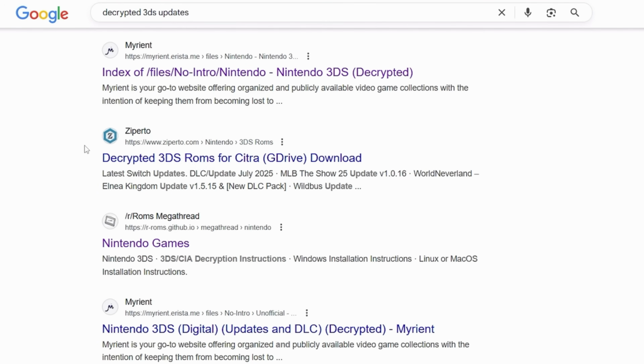As far as decrypted updates and DLC go, those are a bit harder to find, but Zipper2 can help you. Just use an ad blocker and make sure that you're actually getting the decrypted stuff. I'm going to show you how to install updates and DLC today as well.